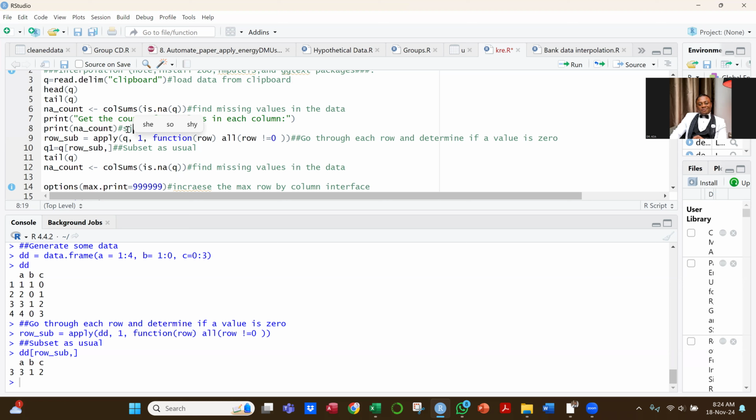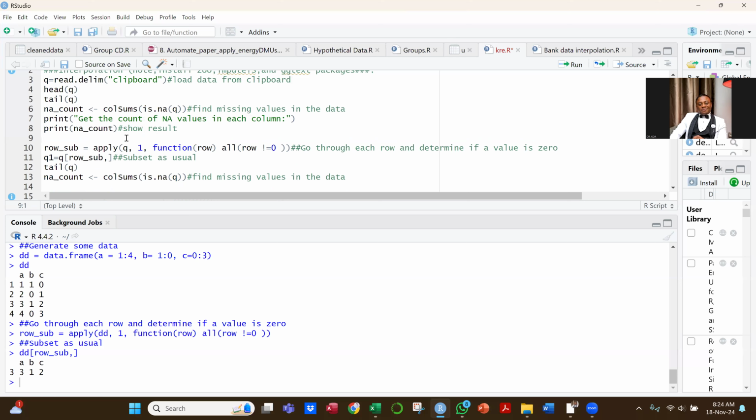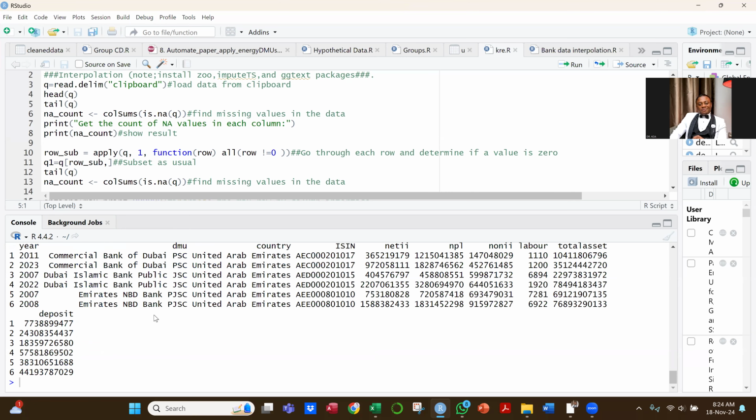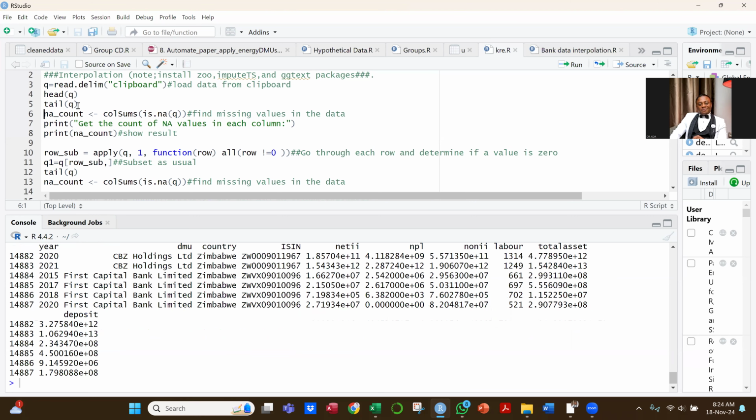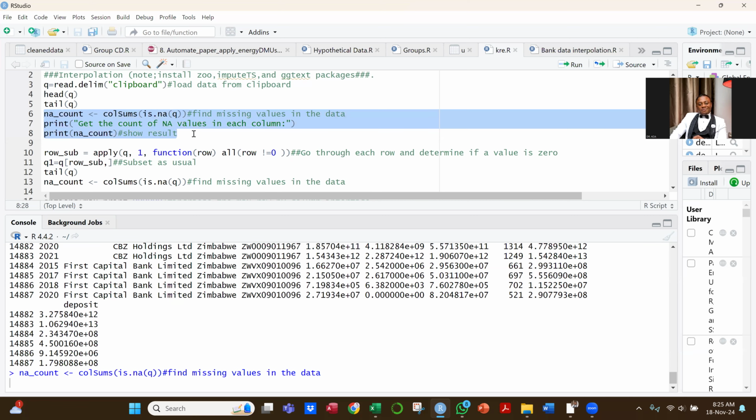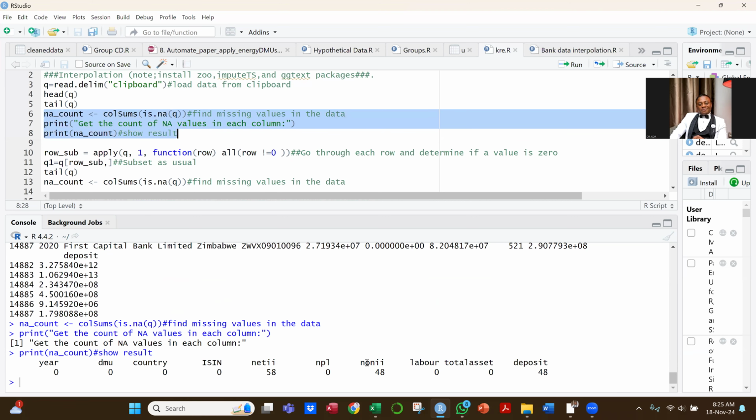This one is showing the results. All right. So let's start with the head of the data. The head of the data is this. That's what we see here, everything. Okay. The tail of the data is that. It's still 14,887. This column will find the missing values and I will print the results. And then the missing values look like non-interest income is 48 missing values, deposit is 48. Meanwhile, the others are free.